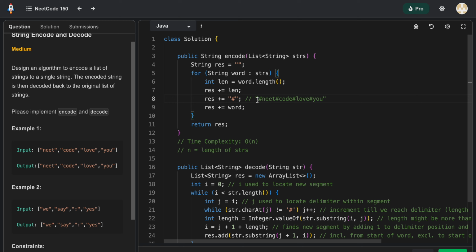So in this case, this would look like 4 pound symbol neat. And then for this one, it's also going to look like 4 pound symbol code. And it's going to be 4 pound symbol love, and then 3 pound symbol you, where each number represents the amount of characters in each word. And the reason why we need to put the length is because when we are decoding this back into a list of strings, the number in front of each word in delimiter is going to let us know how many times to iterate through the characters and capture those characters into a word.